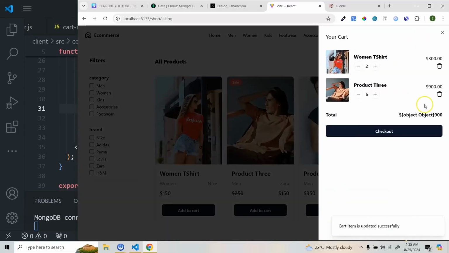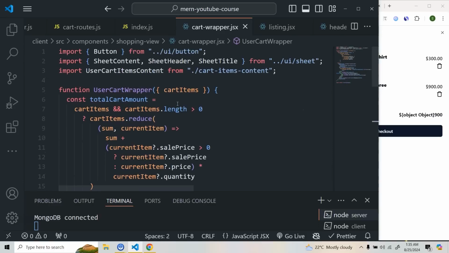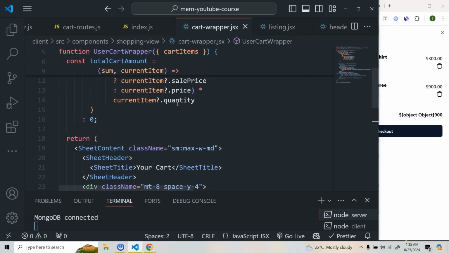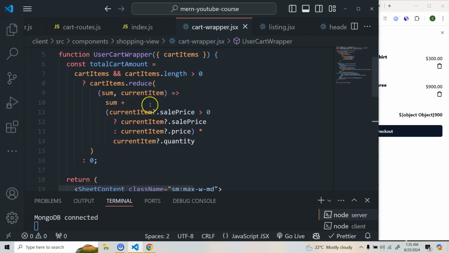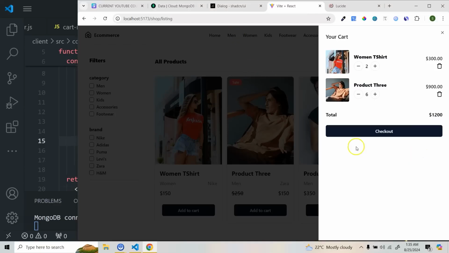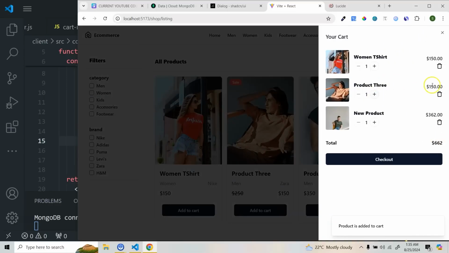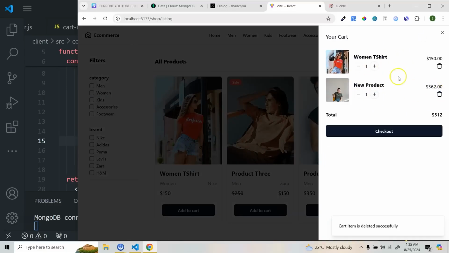Now let's go here. Alright, something is happening here. Total cart amount is coming as an object. Why is that? I think we haven't passed the initial value. Okay, that is the reason. Yeah, now let's decrease this. So let's add this one here, this add to cart. So I'll go here, so we're getting 362. I'll delete this one. Now we'll add this. See, it's updating, and also this is getting updated.